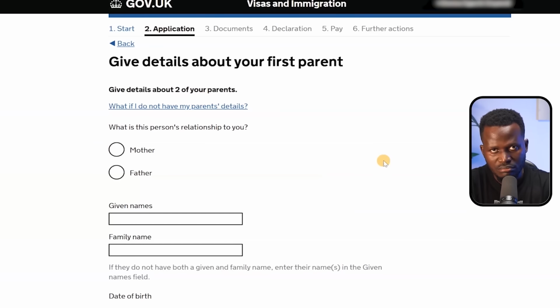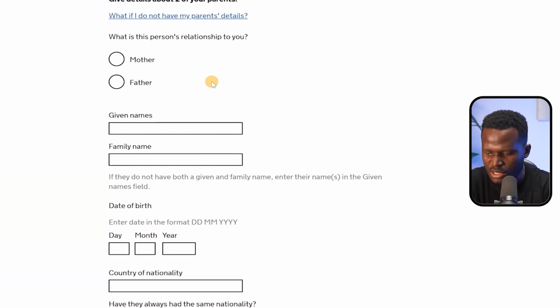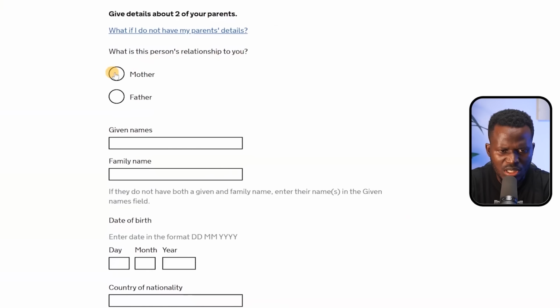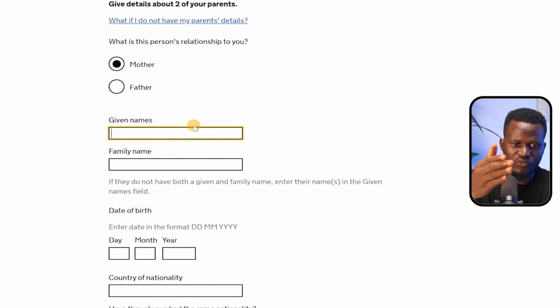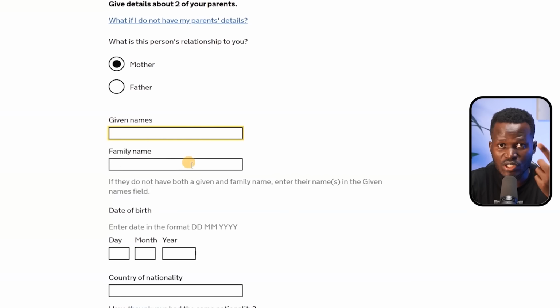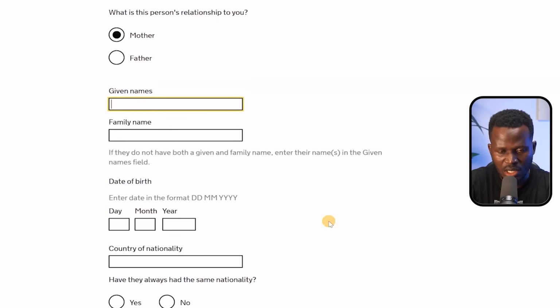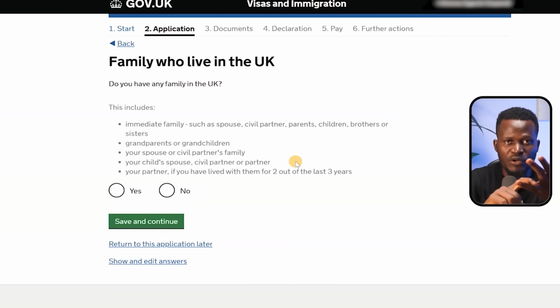Mother and father, of course, you have to provide the details of your mom and your dad. Give details about your first parent. I'm going to say mother. So I'm going to fill this for her mother and also her father as well. So giving names, then family name, which is the surname of your father or your mother, date of birth, country of nationality. Do they have the same nationality? Yes or no, right? So I'm just going to fill this out. So I have filled out the father and mother information, right?